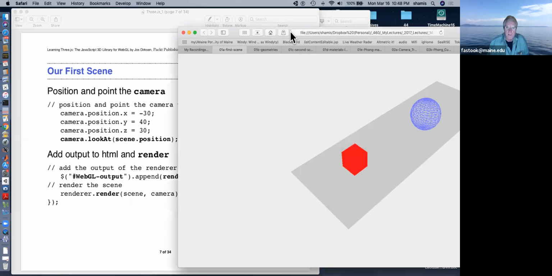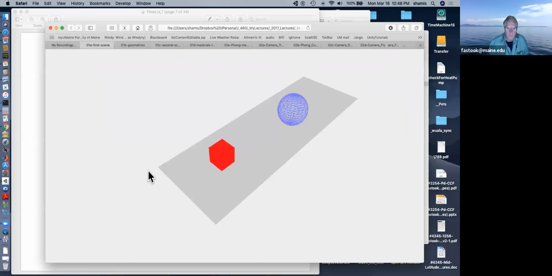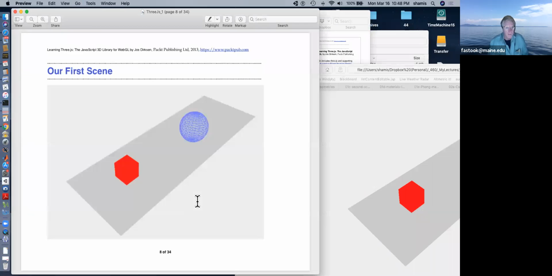And this is what this looks like. We've got our gray plane, we've got our red cube, and we have our wireframe sphere. So that's all pretty simple, straightforward.